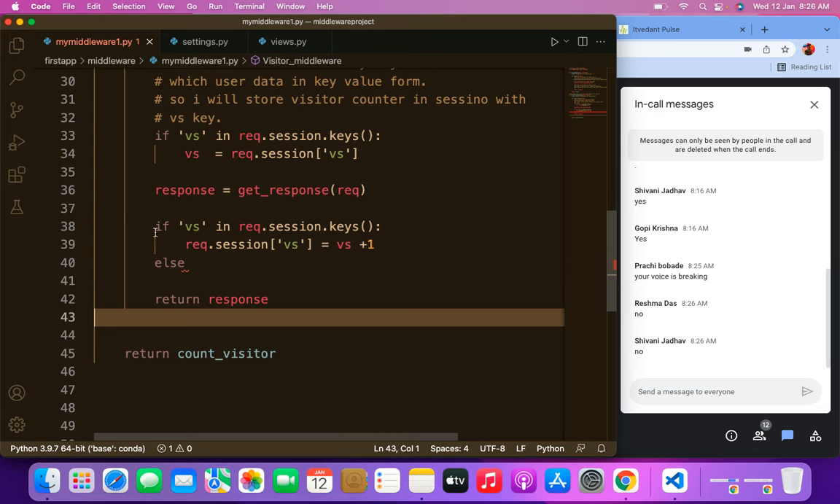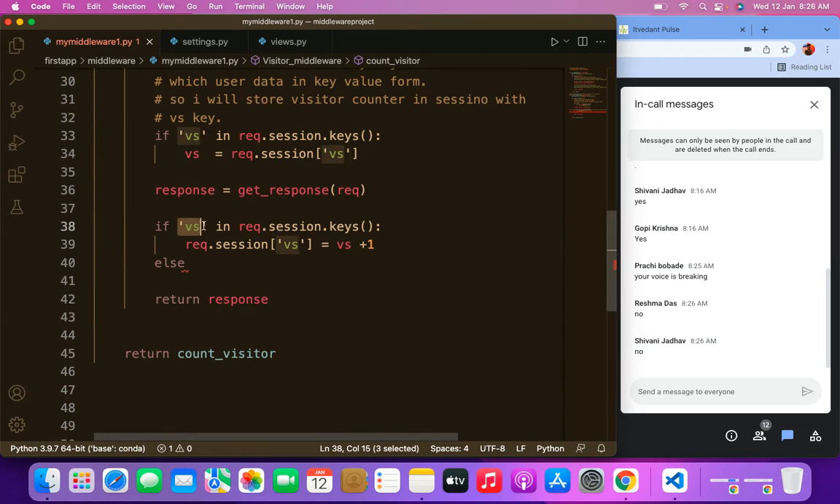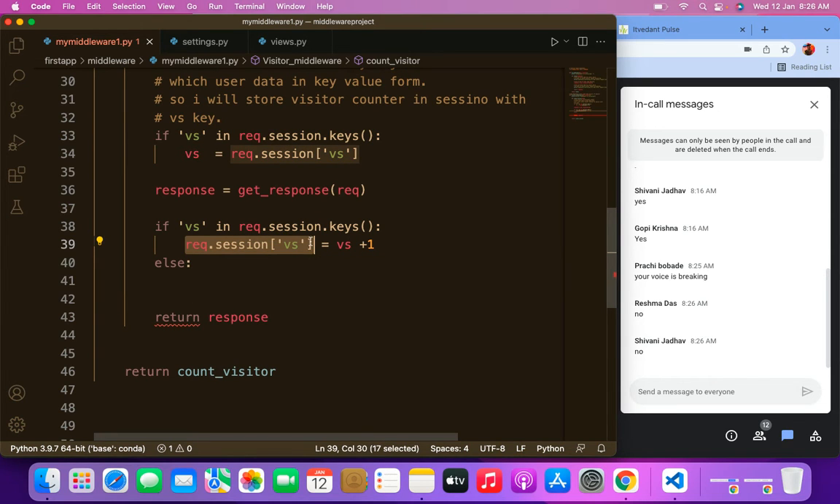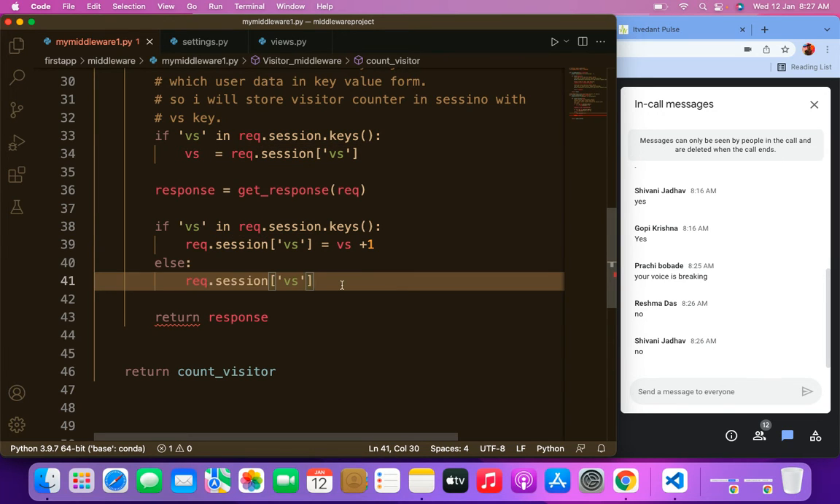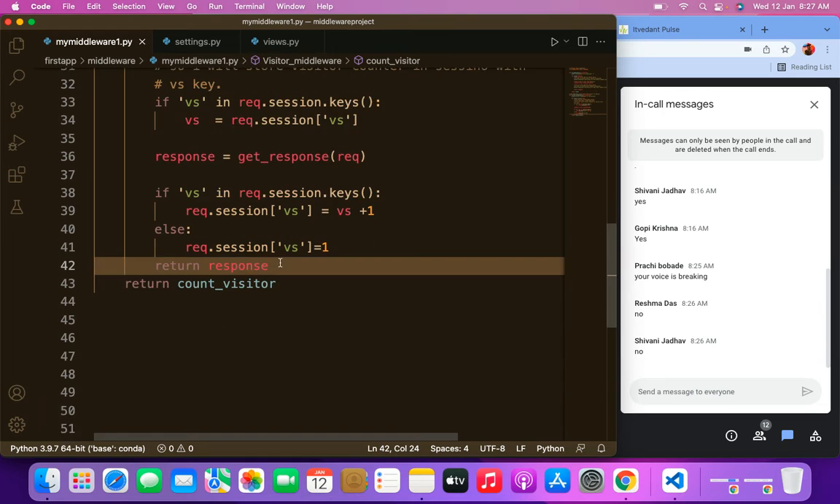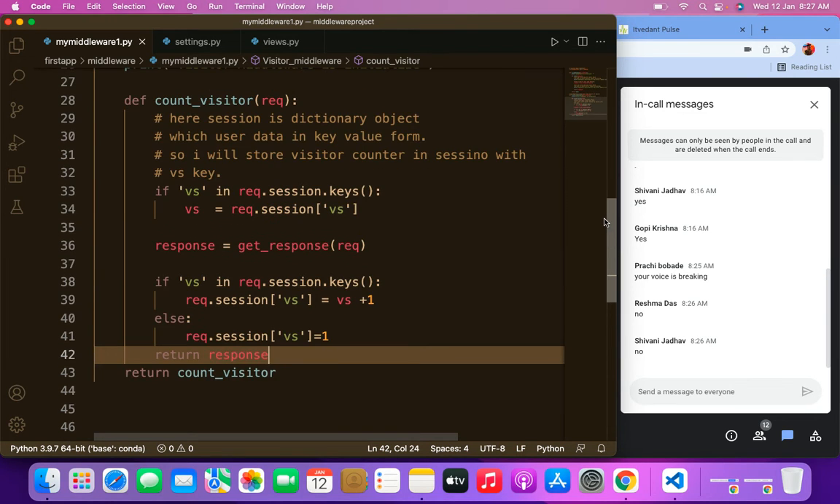Okay, so again I'm repeating: here we are checking whether there is any vs counter in your session. If yes, then I will increase that counter by 1, because before processing the request I saved the vs counter. So I just increase the previous counter by 1. Else, if the request is the first time, I set the session counter equal to 1, and then return the response. This is my simple way to count the visitors of my website.